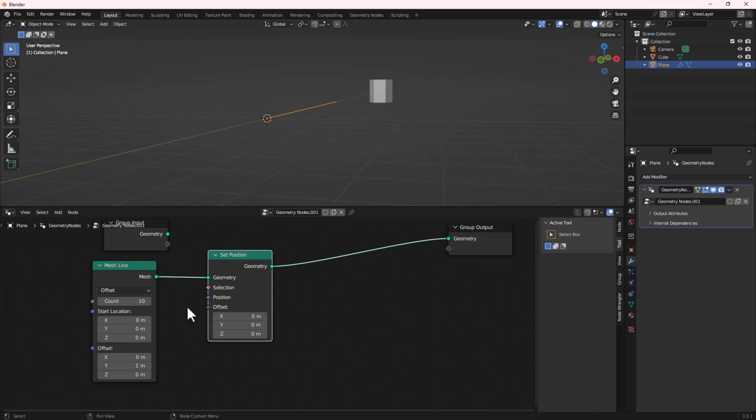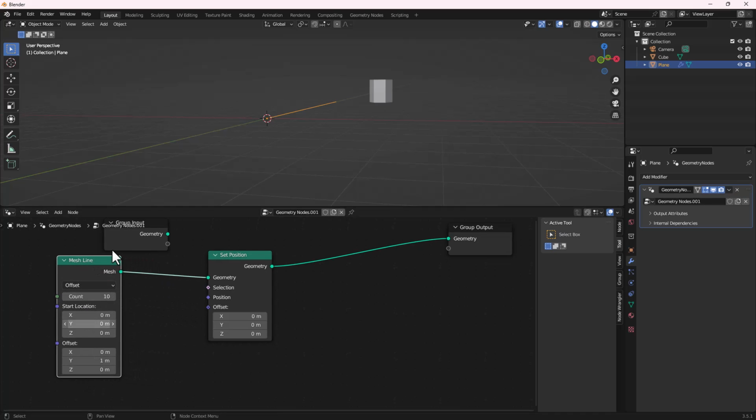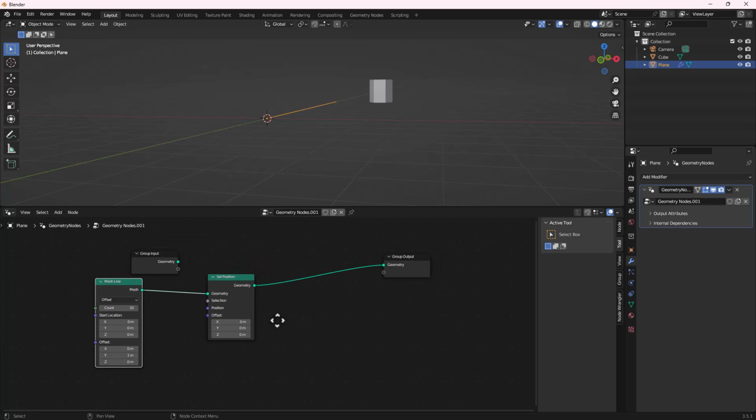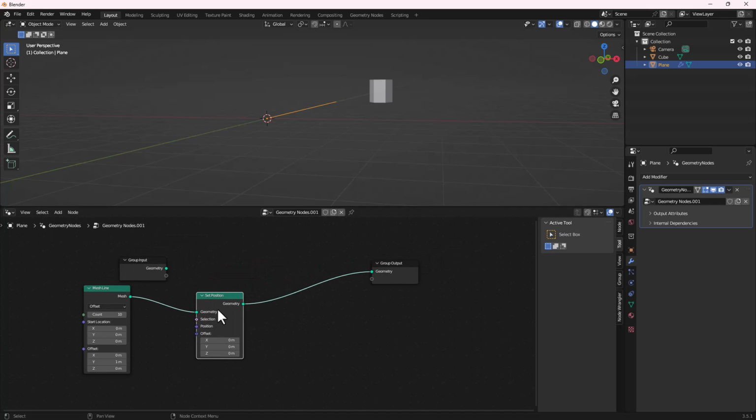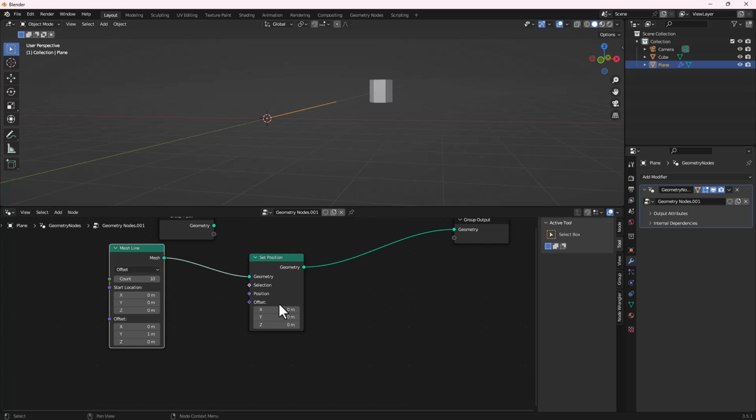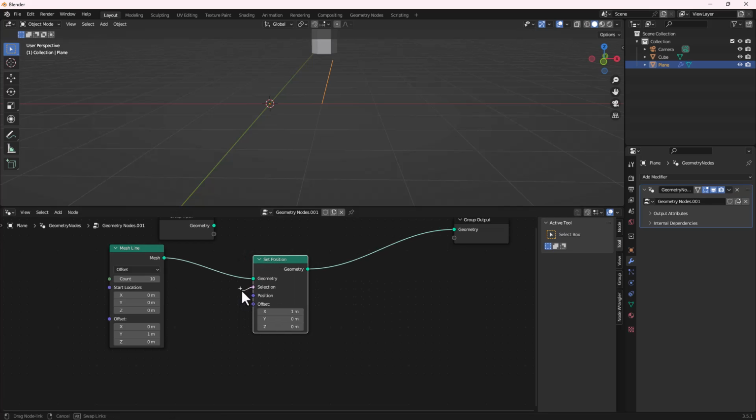So now we are setting the position of the points inside this mesh line with this set position. So for this set position to work, now if I go on the x-axis, I'll be able to move it on the x-axis any amount I want, right? But then it's moving the entire mesh line. Why? Because we have to let this set position know what we want to select, right?